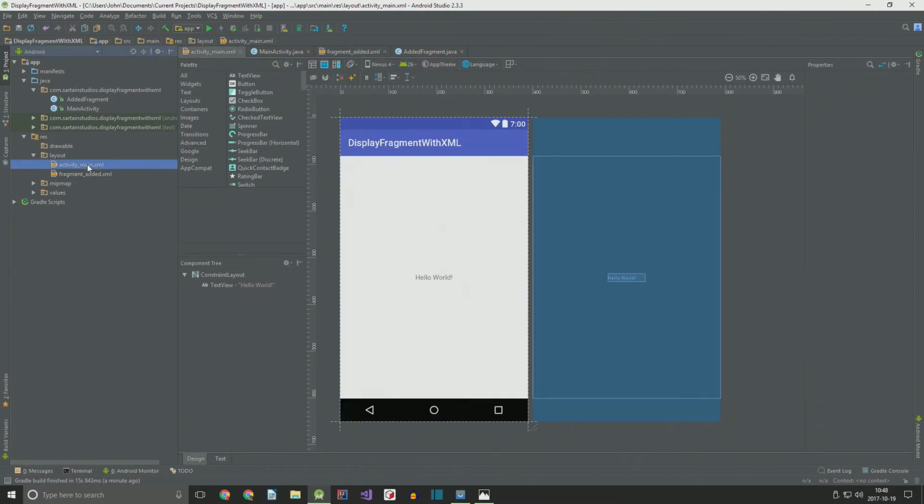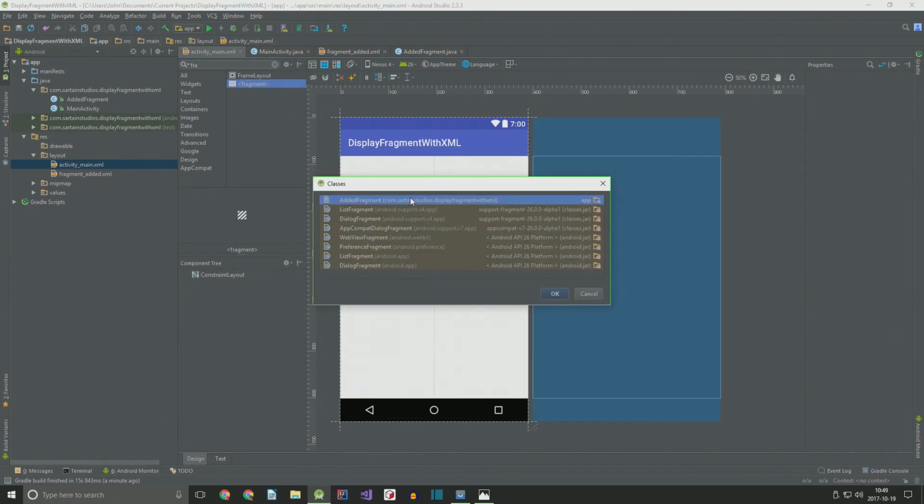When we click on the activity for the main, we find a hello world. Go ahead and delete that. There's technically two ways to do this. I'm going to show you one way, as it is the easier way. Simply type fragment, click on the fragment here, and drag it into your activity. You're going to want to choose the one that you just created. So mine's the added fragment, as you can see right there.